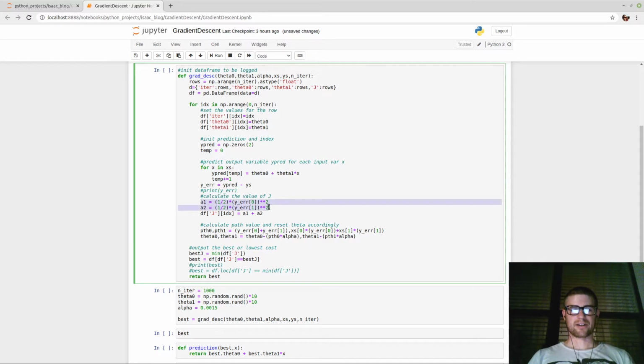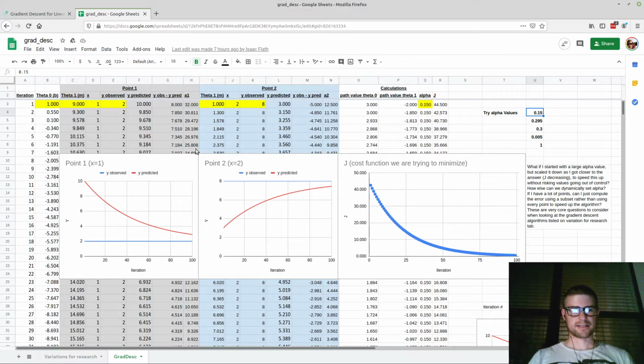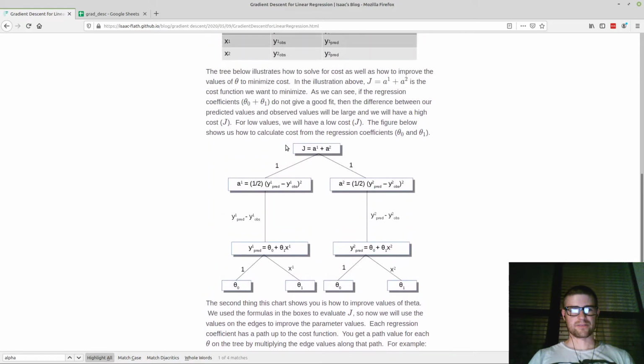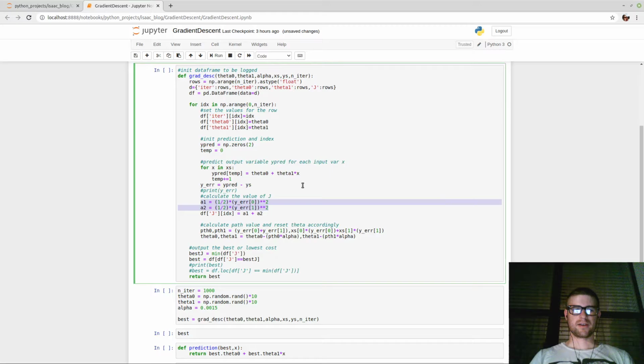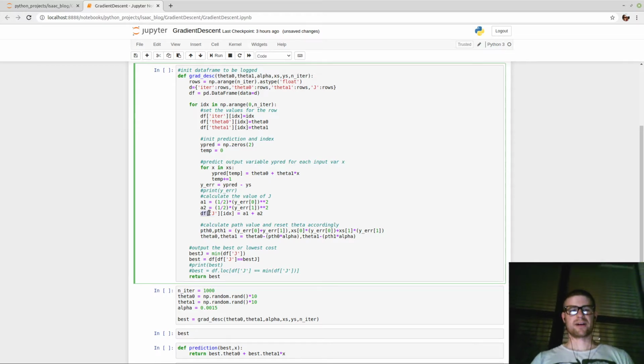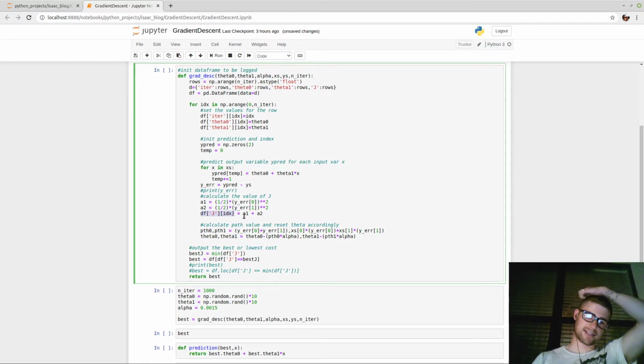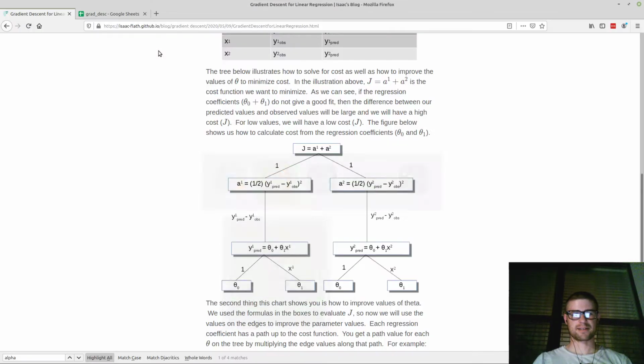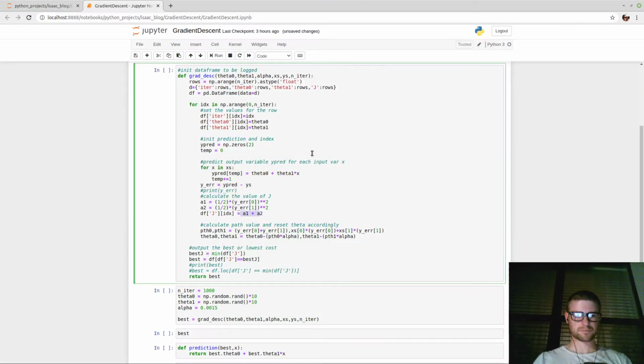Then we're going to calculate our A's, and if you remember, going back to Isaac's thing, the calculation of the A is here. It's 1/2 multiplied by the difference in the values squared. So we come back, 1/2 multiplied by the difference in the values for the x1, for the x2, and we square each. So you get A1 and A2. Then we're going to set the value for the cost function at that index to the addition of those. And again, going back to Isaac's blog, right here, we're setting it to this value here. That's the first iteration. Then you go back through.